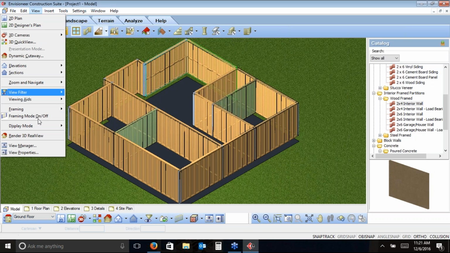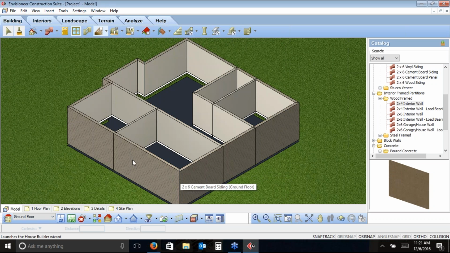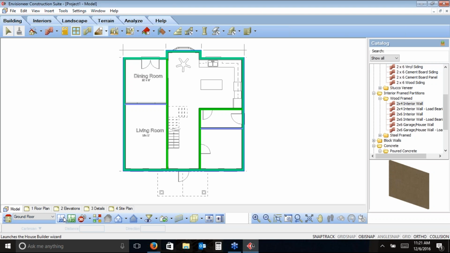I'm going to go back out of framing mode, and now we can see the finished materials. So now I see my siding on the outside, my drywall on the inside, and you can see baseboard running along the bottom. I'm going to put that back down into a 2D view. Let's carry on in our estimate and add further things.